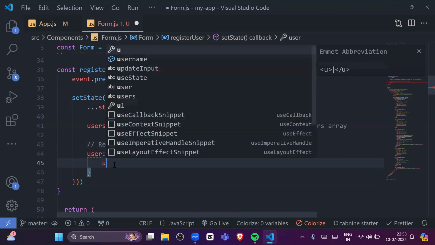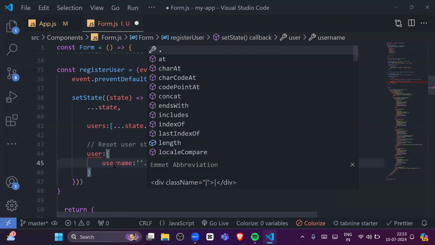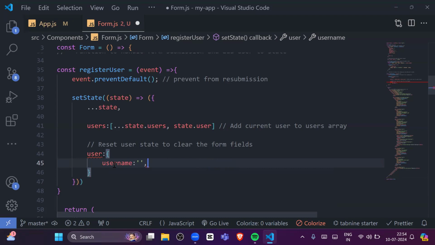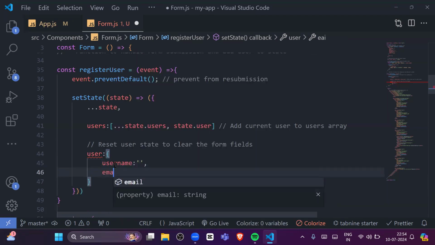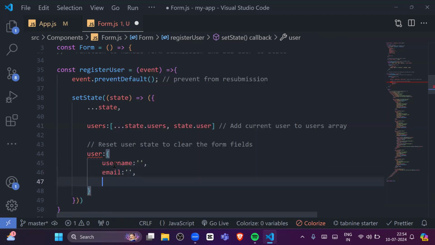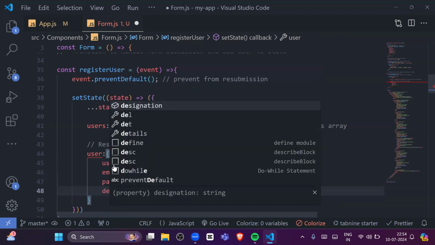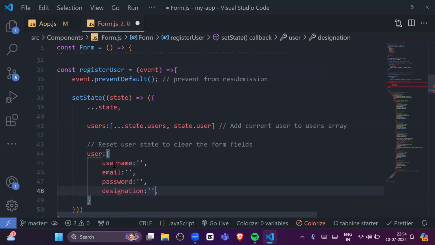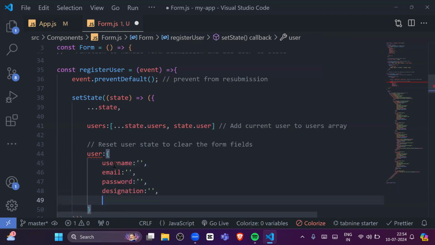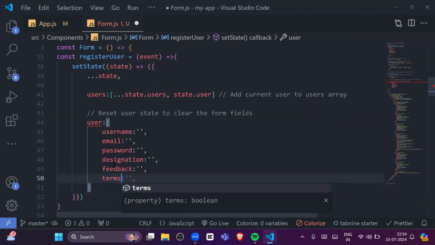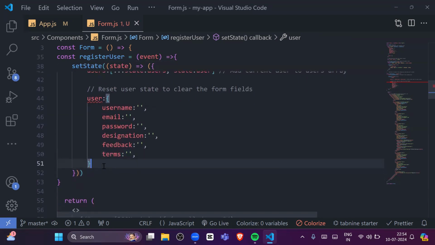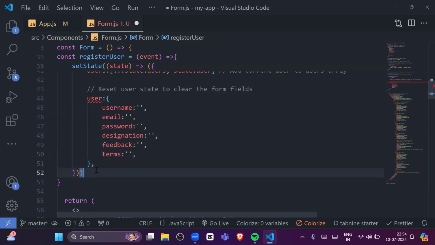So what are the fields I'll clear here? Username I will clear. Then email I'll clear. Right after email, password I will clear. After password, designation, whatever entries are there on the form, I'll clear all the data. Feedback I'll clear. And after feedback, terms I'll clear. So all the things have been cleared. Okay, so everything is fine now.